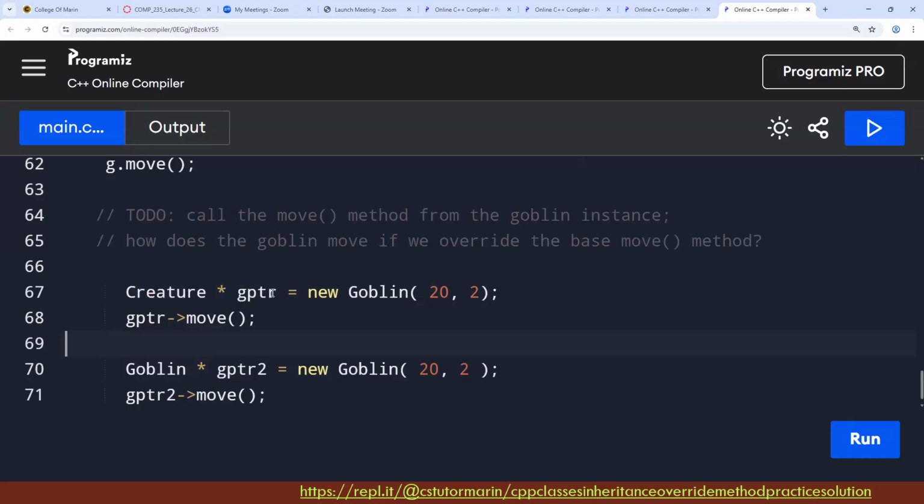Except that, notice, now I'm picking up on my own notes here. This is a creature pointer, and this is a goblin pointer. Notice that both pointers are compatible. This is one thing we're going to dig into: C++ will let you create a base class pointer to a derived class instance, okay? So in this case, it's triggering the base class move, and in this case, it's triggering the goblin move.